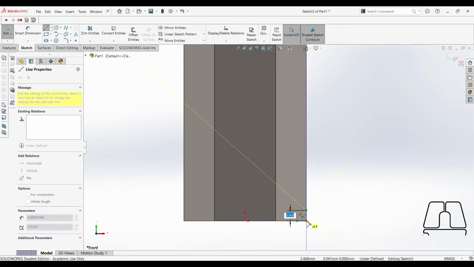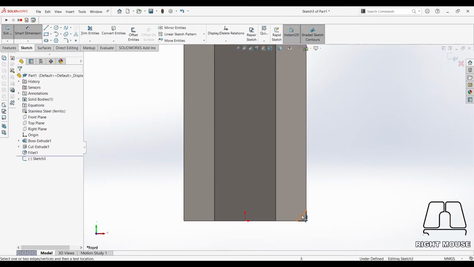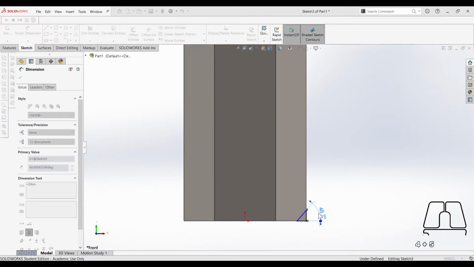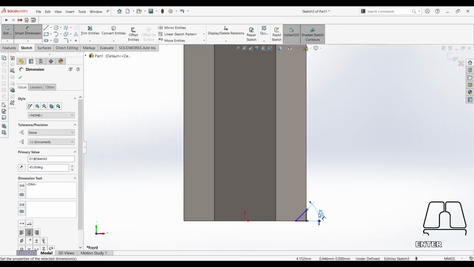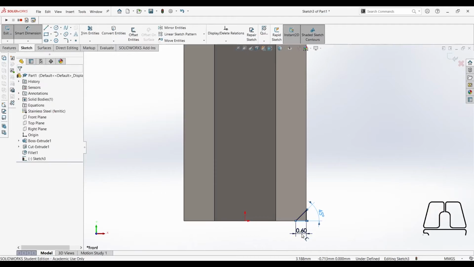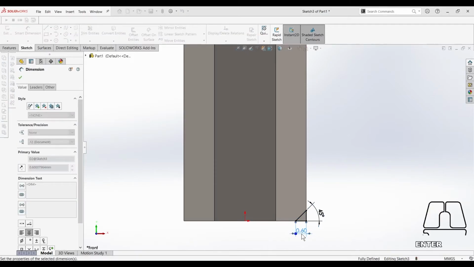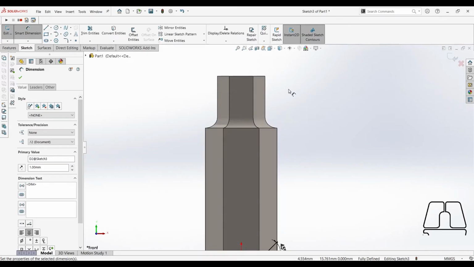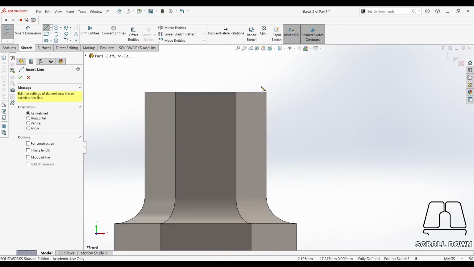We'll just draw a right triangle, and then we'll dimension this angle to be 45 degrees. And this horizontal distance to be 1 millimeter. Next, we will define the chamfer on the top.